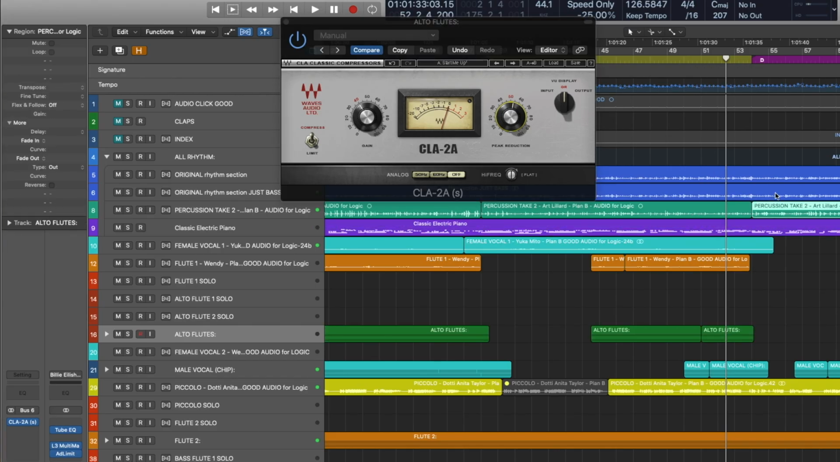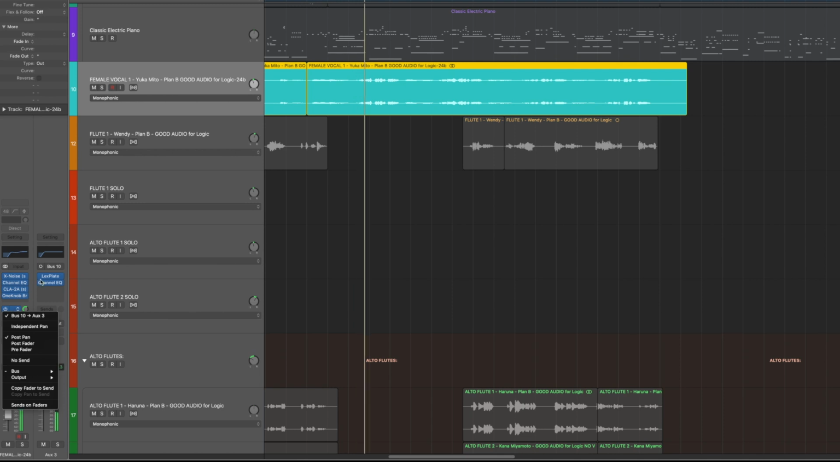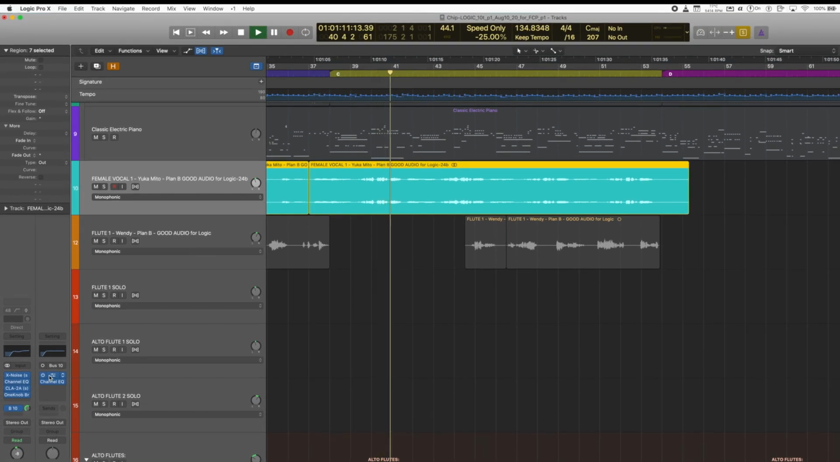And then you can add things like reverb to make the entire ensemble feel, of course, like they're in the same room.